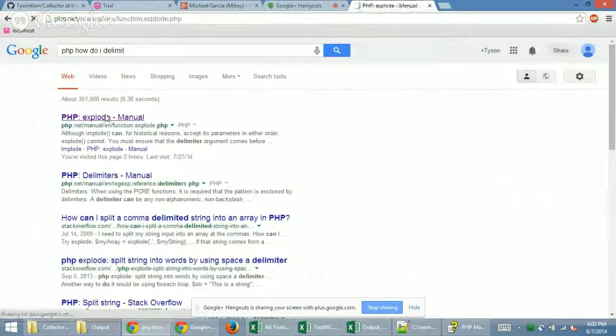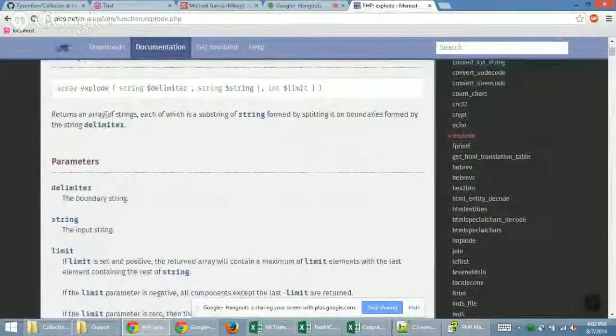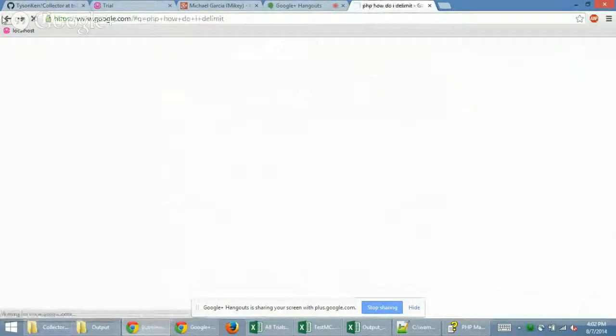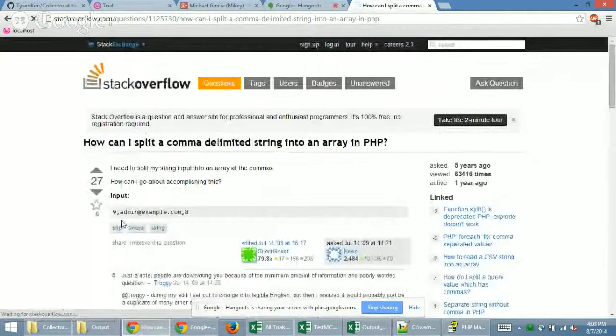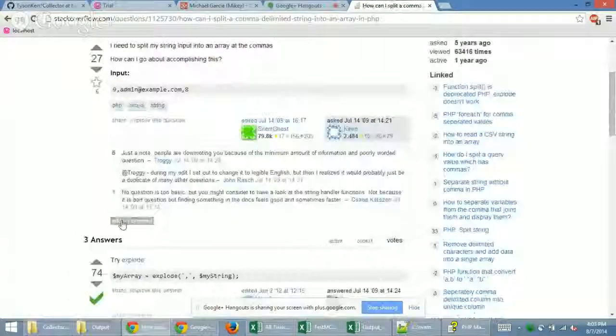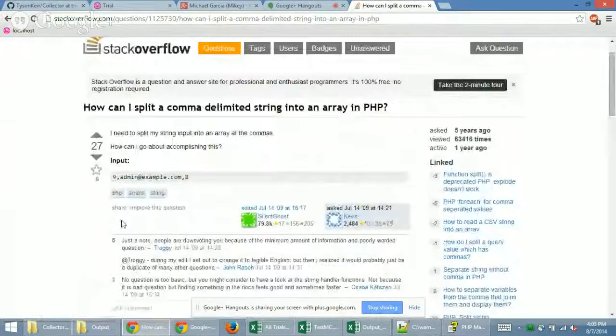PHP.net is the manual where you can get function definitions and exactly how to use them, and then most solutions to complicated problems can be found on Stack Overflow, which is right down here, like the third one. And a lot of people have good answers here. So using Google to find the correct Stack Overflow or PHP.net page will answer every single question you ever have about PHP. PHP.net is really good documentation on how anything works.